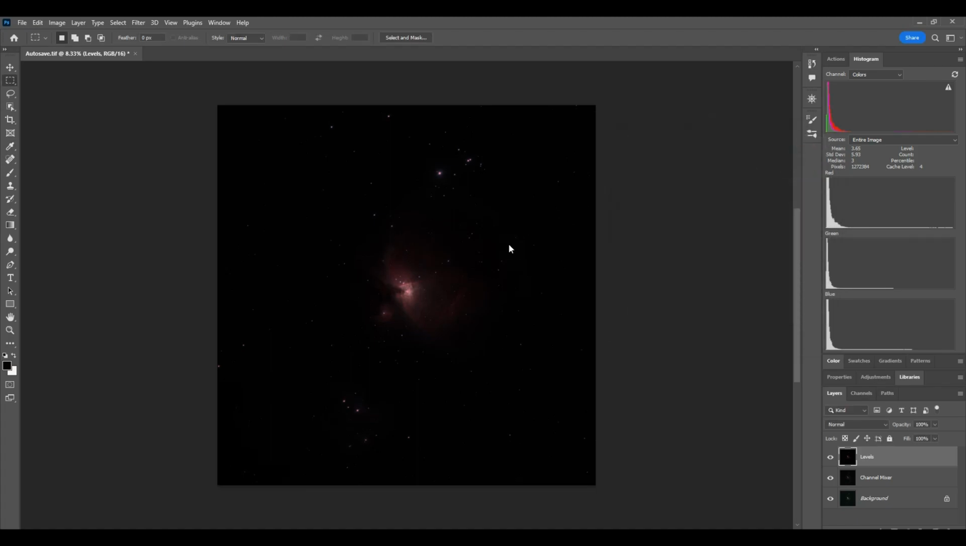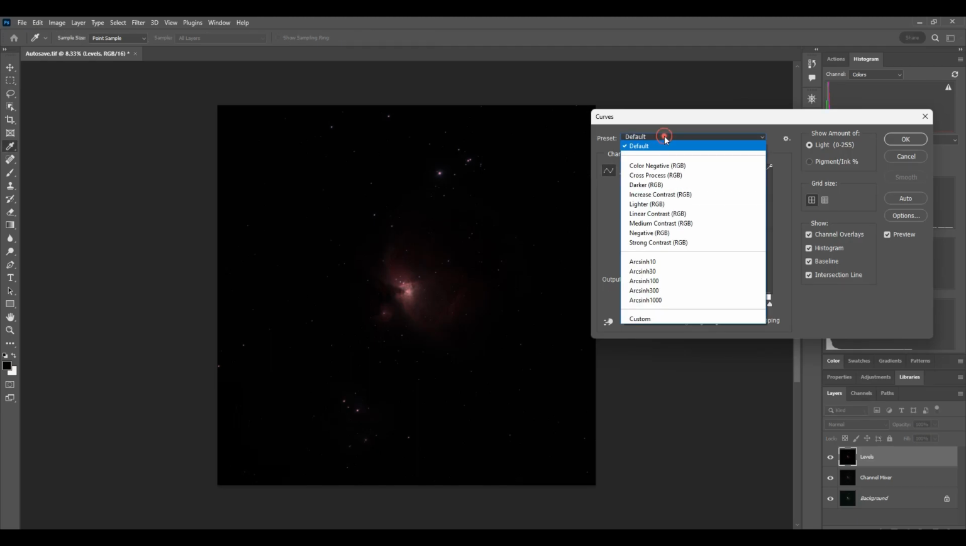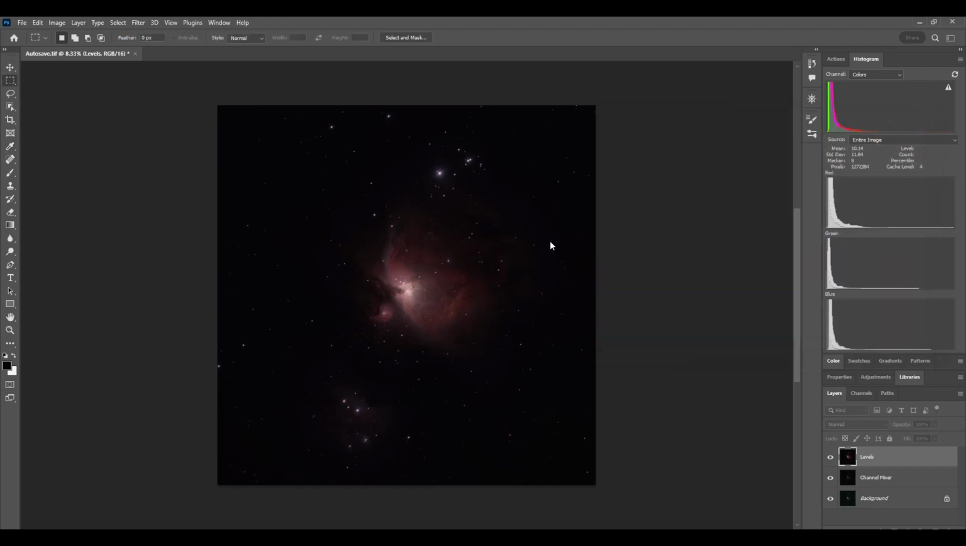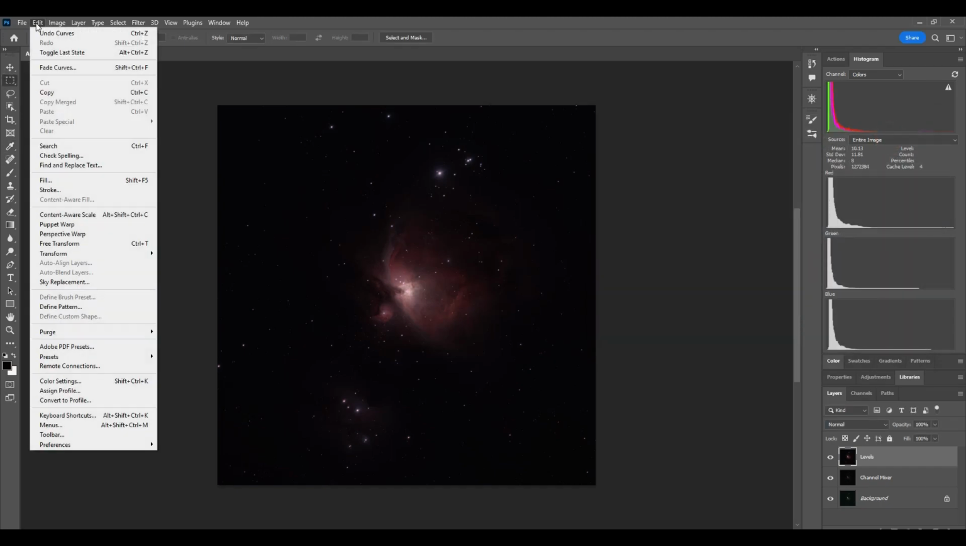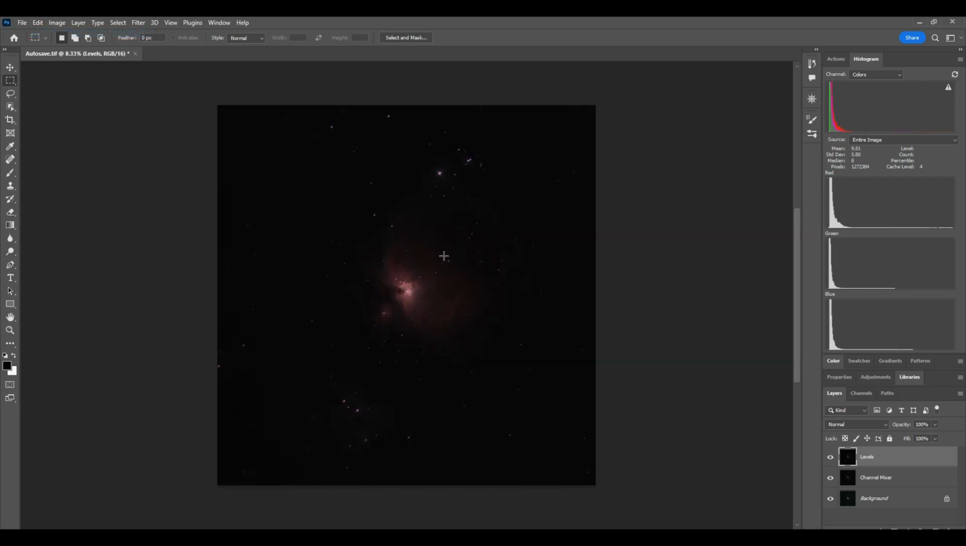And then I'm going to go Control-M, and this is curves. And I have some predefined curves here. This gives you a hyperbolic curve that is consistent to pull out data. And you can see what it's done. It's pulled out a lot of data. Let's go ahead and undo that real quick. And you can see that in one swoop.